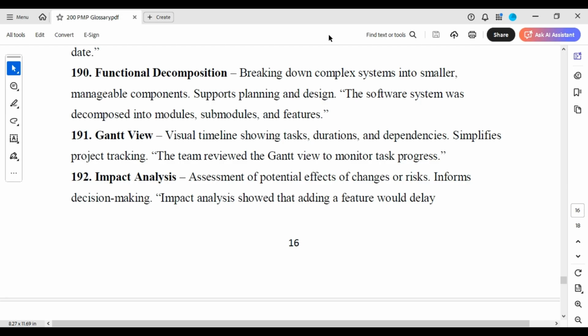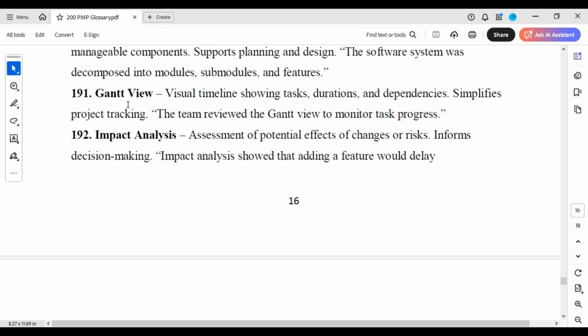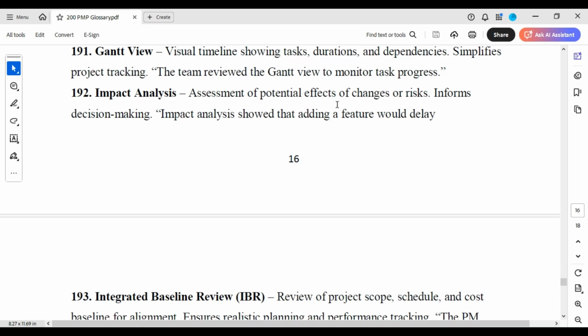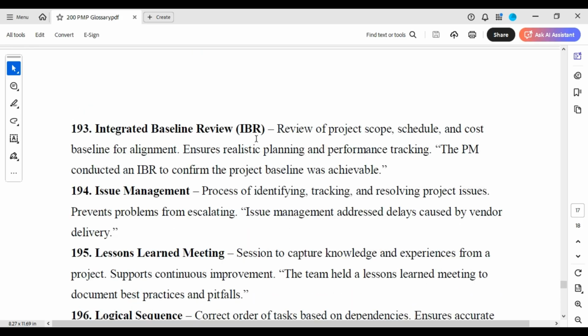Functional decomposition. Breaking down a complex system into smaller manageable components, supports planning and design. The software system was decomposed into modules, submodules, and features. Gantt view. A visual timeline showing tasks, durations, and dependencies, like a Gantt chart. Impact analysis. Assesses the potential effect of changes to scope, schedule, or risk, informs decision making. Impact analysis showed that adding a feature could delay the project.